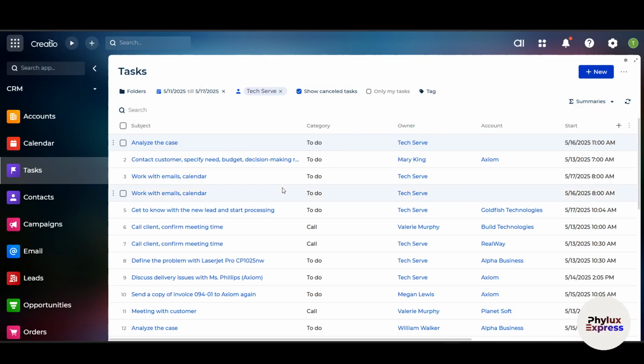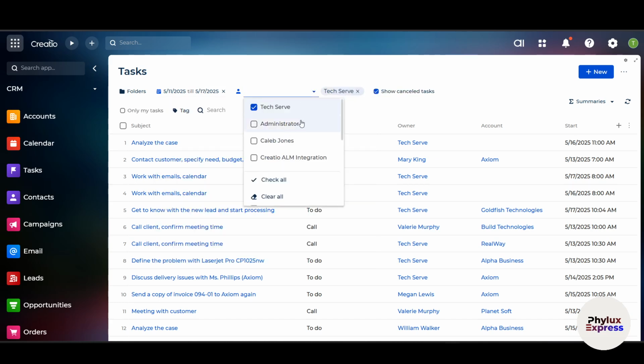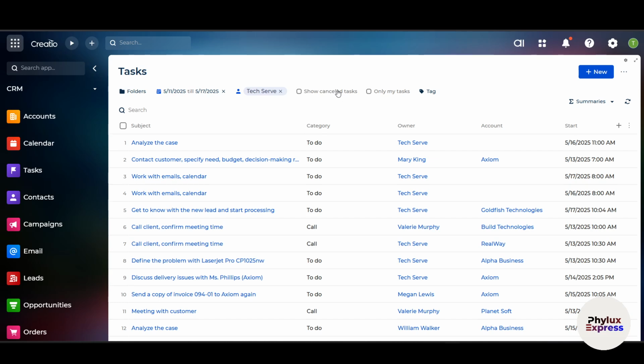We have selected time and we have selected to do category and click on the save after that. Now just simply refresh this. Now we have successfully created our task over here. You can filter out the task as well, like by the dates or by the role. If you want to give administration, Cliff Johnson, creation, element integration, you can show cancelled task as well. If you want to filter out only my task, you can give that too. And if you want to add a task or check all or clear all, you can do that as well.